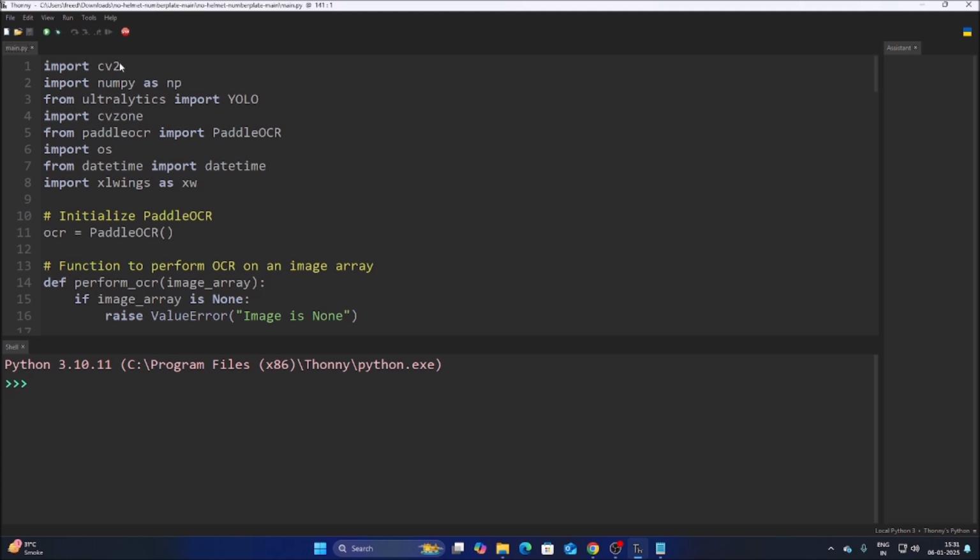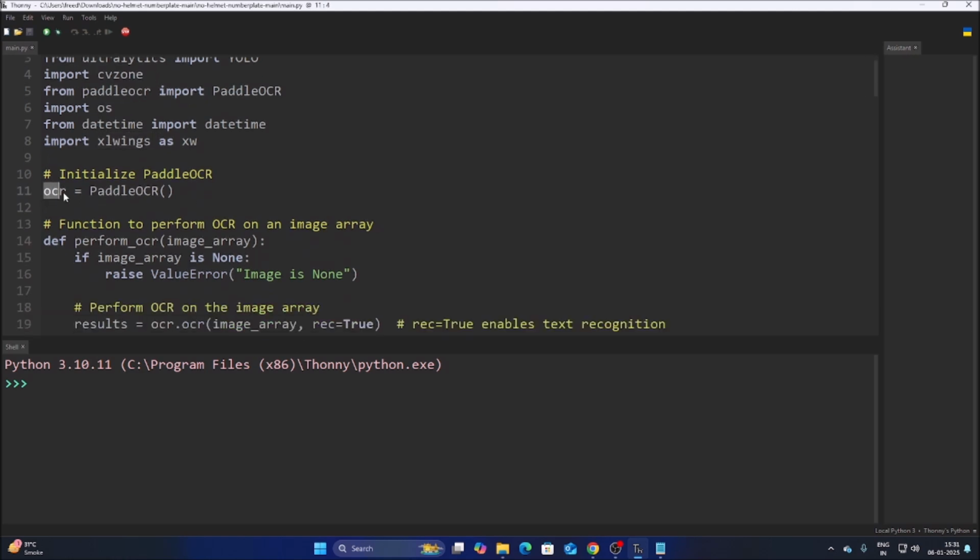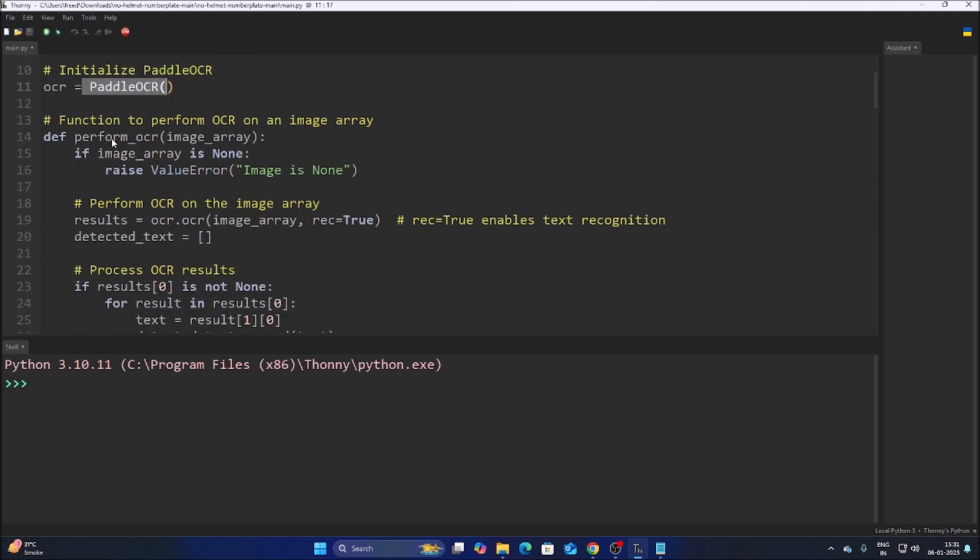So we need OpenCV-Python, then we need Ultralytics, then we need CV zone. For Paddle OCR, first package paddle, then the next package Paddle OCR, and then openpyxl for the Excel workbook. Done. Then simply import the packages, which I have already imported. Then the OCR is just a variable. OCR is equal to this Paddle OCR, simple.